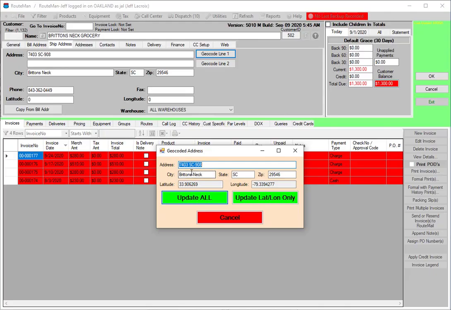perfectly, but in some cases it may change the name of the city, or it may change the punctuation or something like that. In that case, you can hit update all if you're okay with how it's written. If you want to keep the street address written exactly how you had it, but you want to plot the geocode, the latitude and longitude, you would hit that button right there.